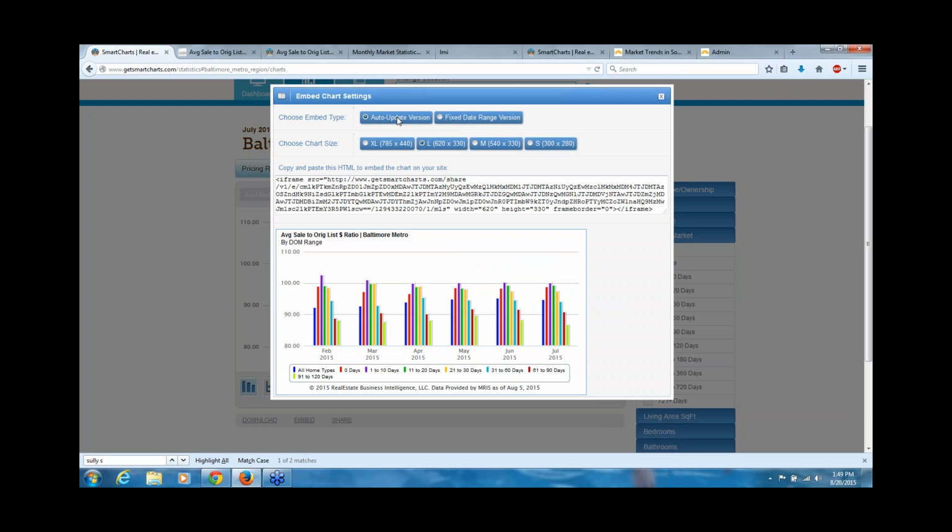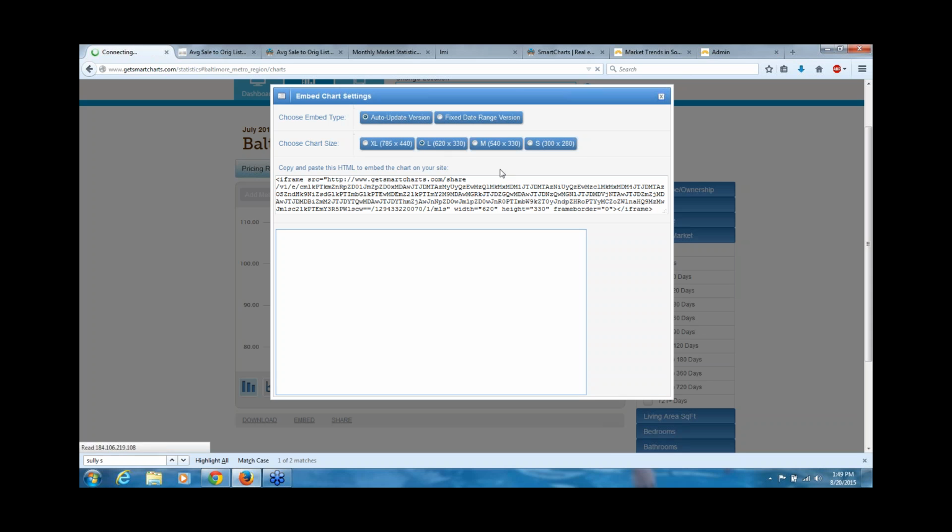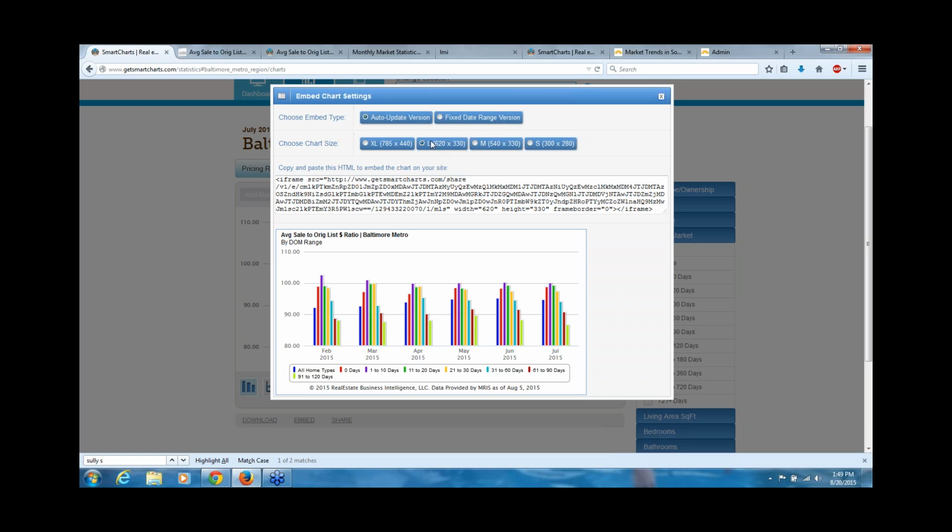But auto update version is where I want to build out a stats section on my site, and I want to focus on 7 zip codes and get into just the basic metrics from there. I'm going to do the auto update version and never have to mess with it again other than sending traffic to my site. You can change your size options anywhere from 300 by 280 up to 785 by 440. Let's pick 620 by 330.